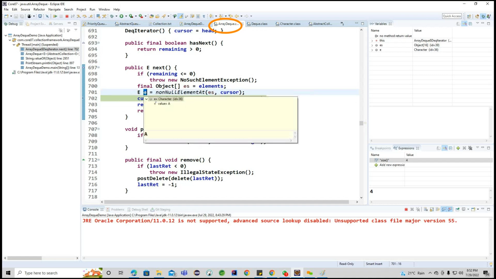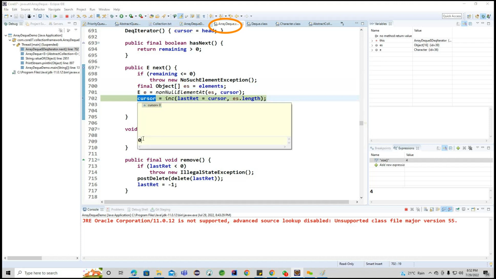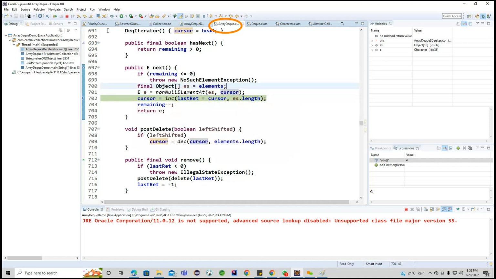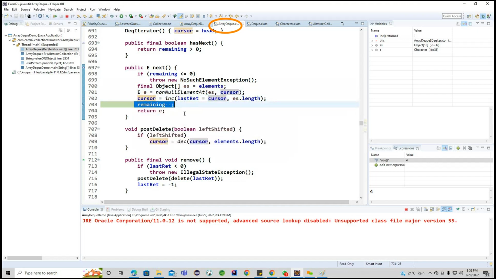Now, what is the element we are having? The first record is going to be returned. Getting the point? After this, we are trying to call the same inc method here. After calling this particular inc, the cursor value is going to be modified. Right now it is 0. After coming out of this particular line number 702, the cursor value will be modified to 1. Getting the point? The cursor value is now being modified here, and later we are decreasing remaining, so it is a post decrement operator. Getting the point?